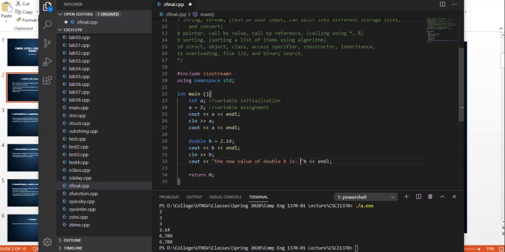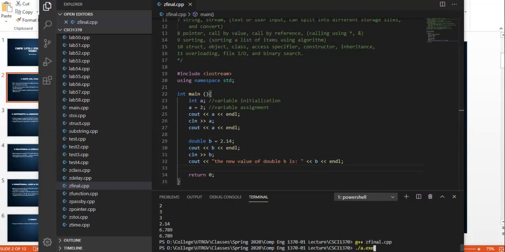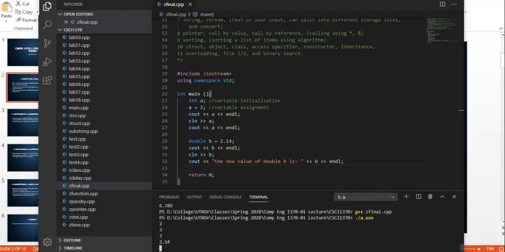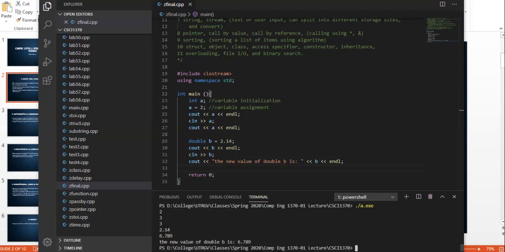We have to do another save, compile and run. Select this one, and we'll call this one 6.789. And there we go. The new value of double B is 6.789.